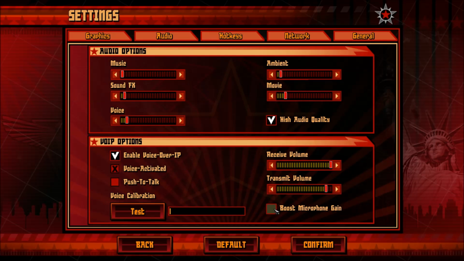Boost microphone gain. If you select this, your microphone is gonna be a little bit louder. You decide whether to select it or not. Okay.